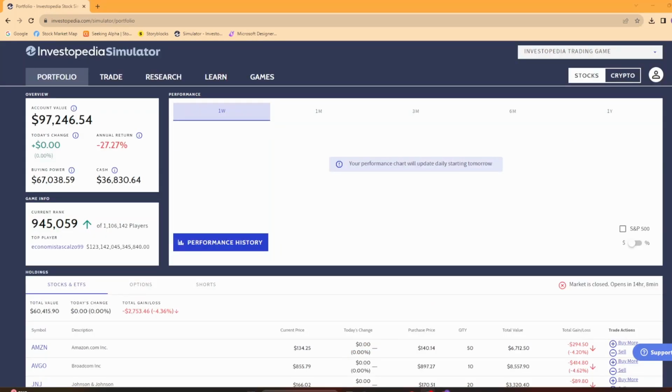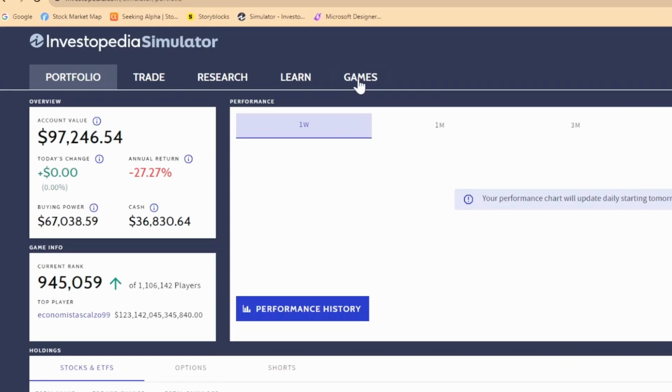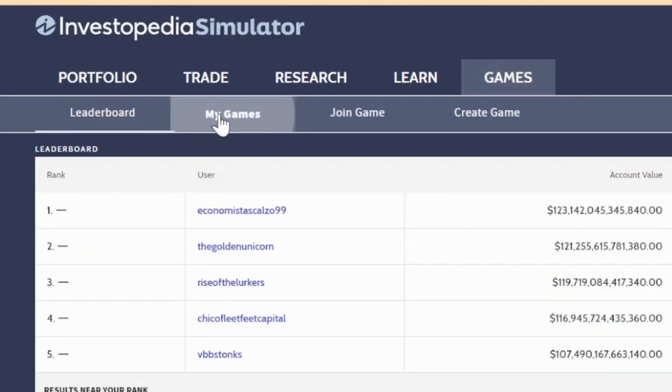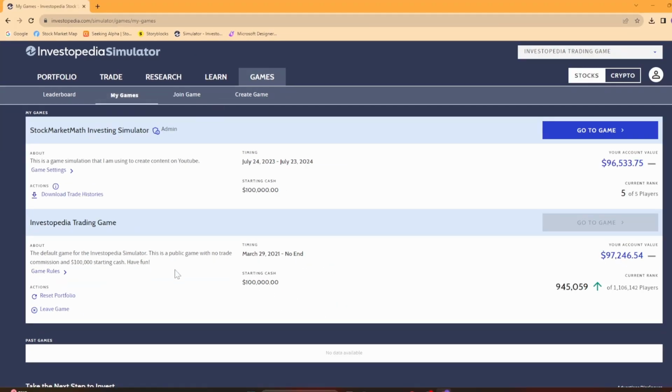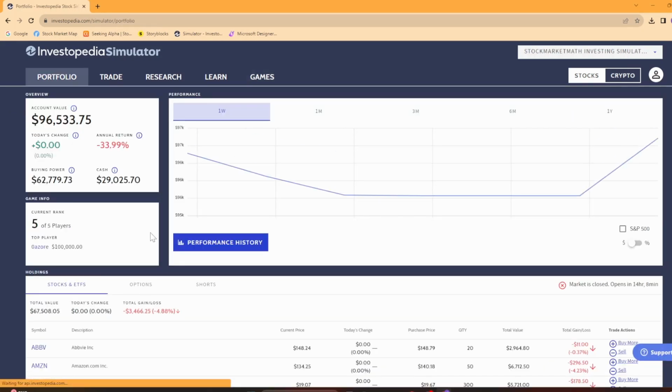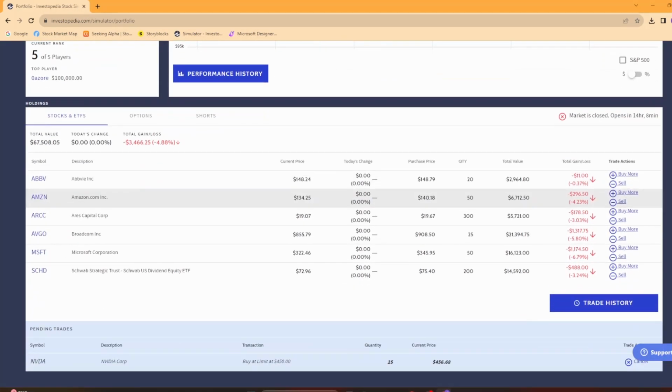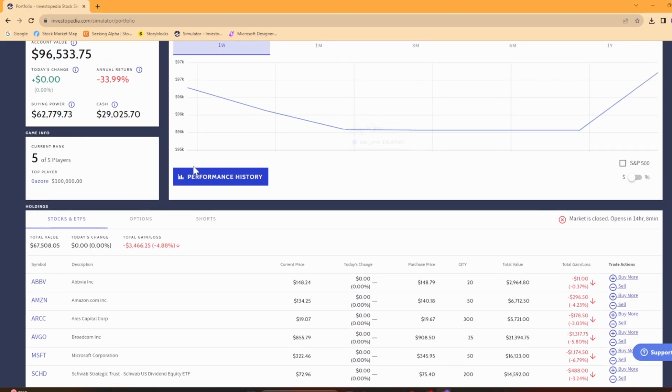Now let's suppose it's been a couple of weeks and you've actually joined a couple of different games and you want to look at your different portfolios. Select game, my game, and you'll see a list of all of the games that you're presently involved in. If I select the blue box, it'll switch me to this game and I can look at my investments and see how well I'm doing.